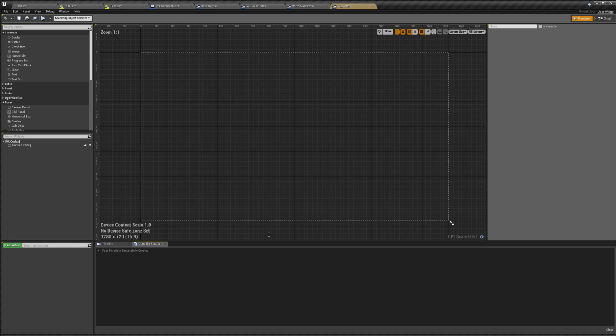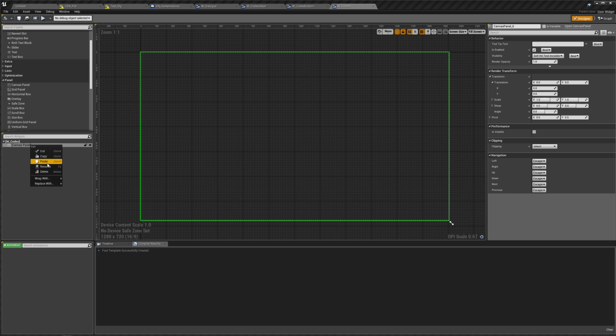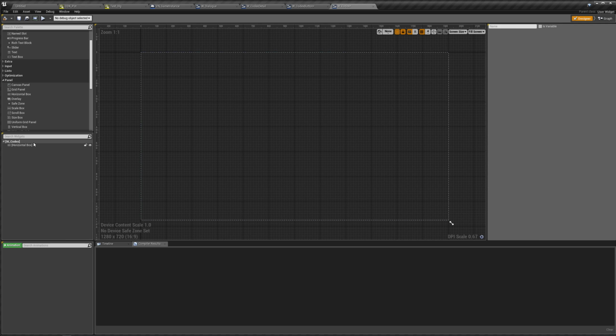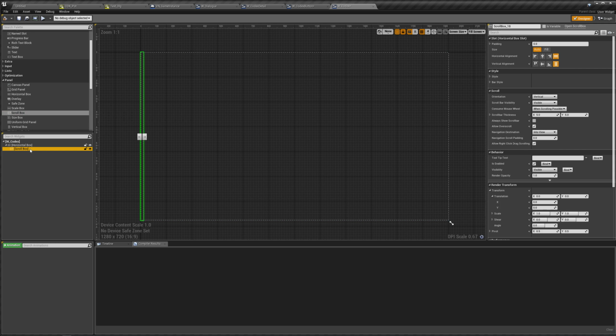Let's go into our Codex, and I'm going to split this into two parts. Not video parts, but parts of our screen. The left side is going to be where our buttons go, and the right side is going to be where the details go. So I'm going to replace our canvas panel with an H box. And I'm going to drag a scroll box into our H box. This is going to be the left side. Make sure it's a variable, and we're going to call it button scroll box.